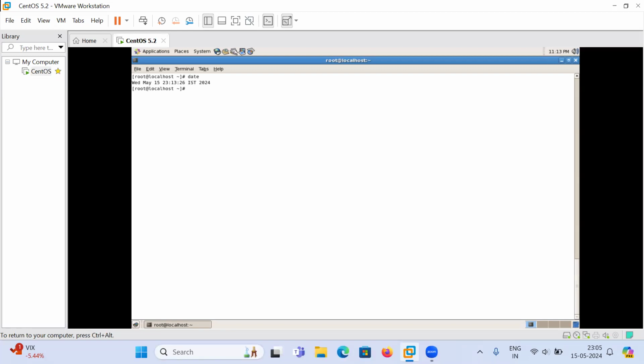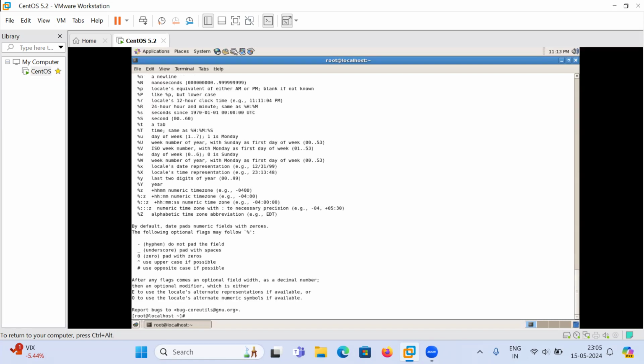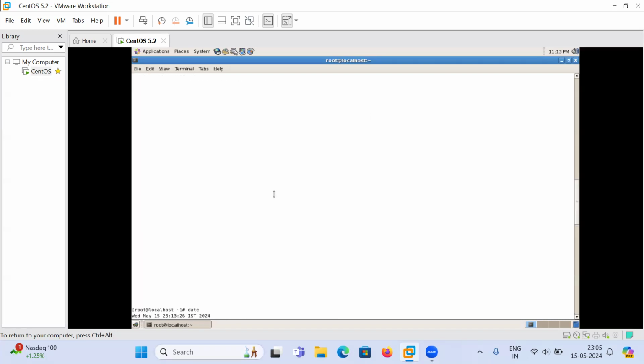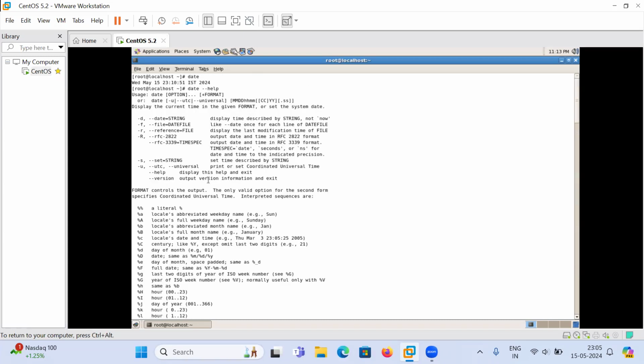Also, you can use its help option. It shows you various options you can combine with this command. And here you can also control the output by using these sequences, using this option.